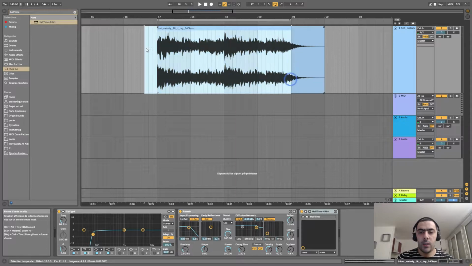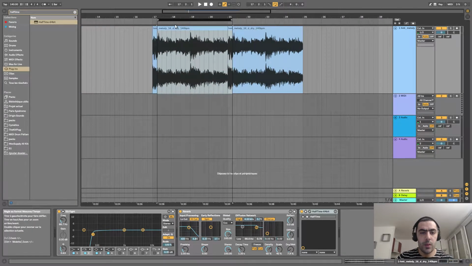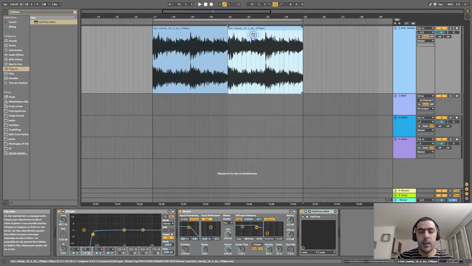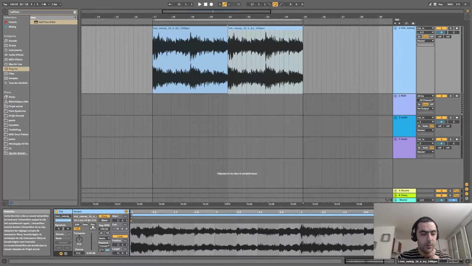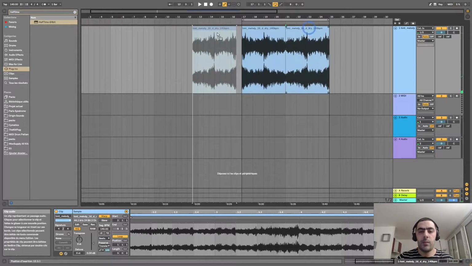Maybe duplicate it for another 4-bar loop. So we have this 8-bar loop now. And let's reverse it for the next 4 bars. Let's see how it sounds. I like this. Maybe have it this way.